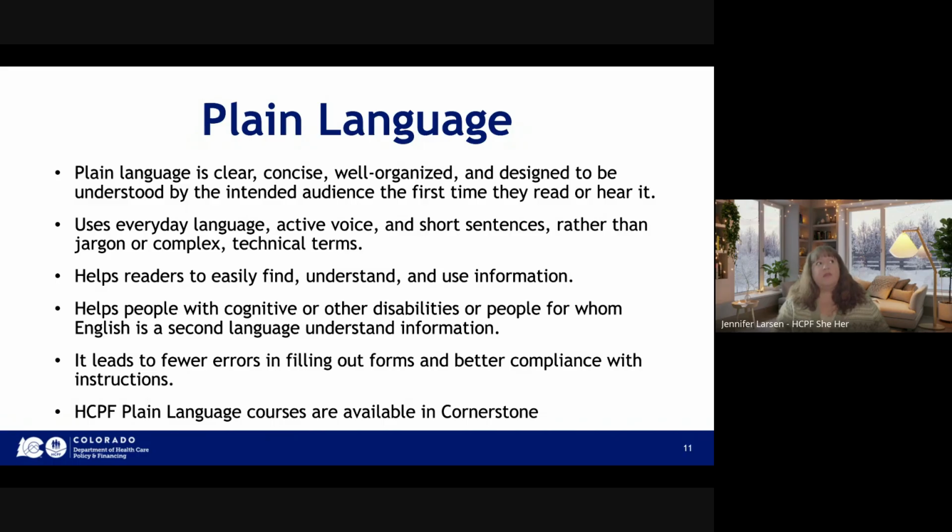And if we're looking to translate that document into other languages, or maybe others are translating our document into other languages, the more simple our language is, the easier it's going to translate. It can also lead to fewer errors in filling out forms, making sure people are following the instructions and doing what we intend them to do. And there is a plain language course out there in Cornerstone, or there are multiple courses. I think there are some self-paced courses that you can find out there, and then I think there's an instructor-led course that you can sign up for. So if you're looking for more help with plain language, there are a lot of resources out there in Cornerstone.